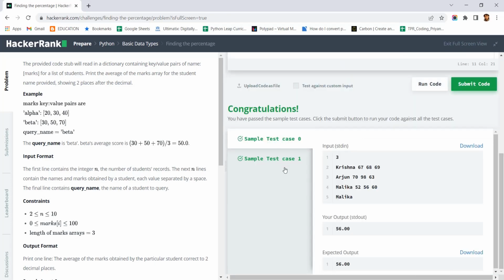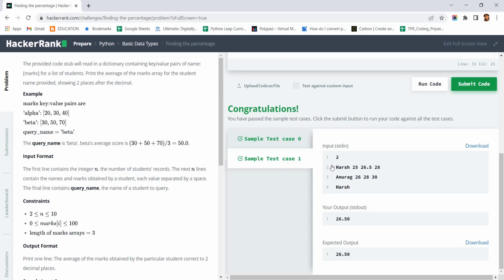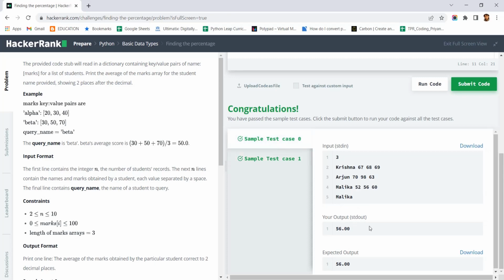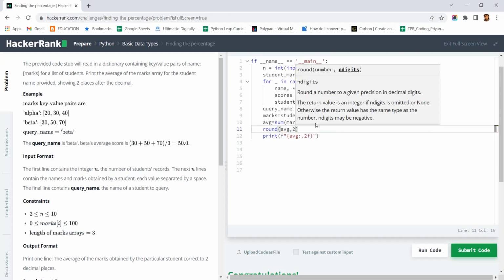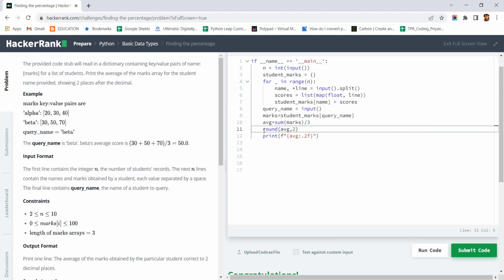Yes, sample cases 1 and 2 are both satisfied. If you can see, if the average is something like 26.50, that is also coming correctly. If the average is a whole number, that is also being printed with two decimal points. So these are correct. Why I did not use the round function but used this 0.2f, let me explain. Maybe with the help of the round function, just imagine I am writing round of average comma 2. So this will also round off the decimal points to 2.